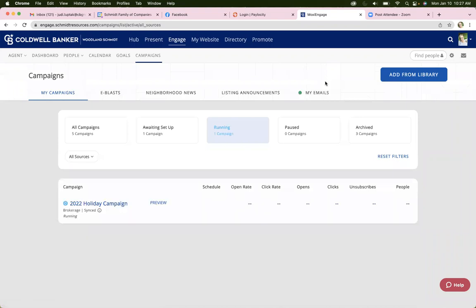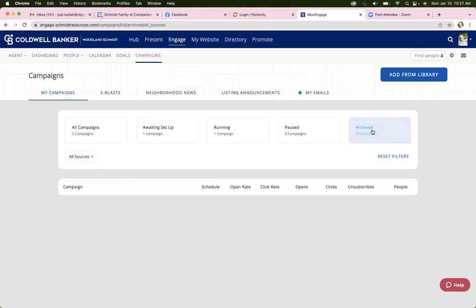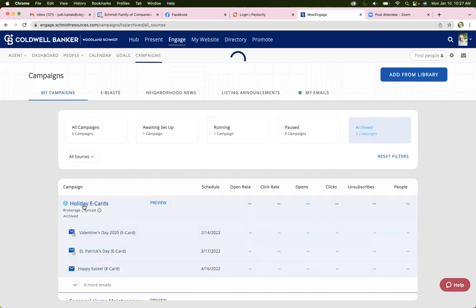Sorry, there we go. And then there's one additional step that you can do if you prefer to just totally clear it out. But you'll notice I'm in my running campaigns, and the only one that now shows is the 2022 holiday campaign. I did stop the other one by archiving it. If I just don't want it anymore, I don't even want to see it in my all campaigns or my archived, I can go into my archived, find the campaign that I just don't want anymore, this holiday e-card. So I'm going to click on it again.